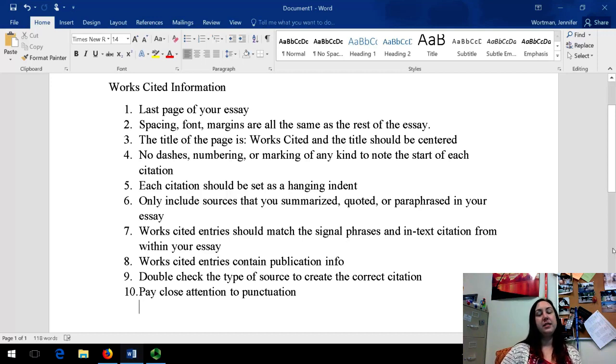As far as the other big piece to really pay attention to at the Works Cited, double check the type of source that you're citing. You set up a book differently than you set up a website. You set up an interview different again. You set up a survey, a picture, any sort of visual aid has notes with it.